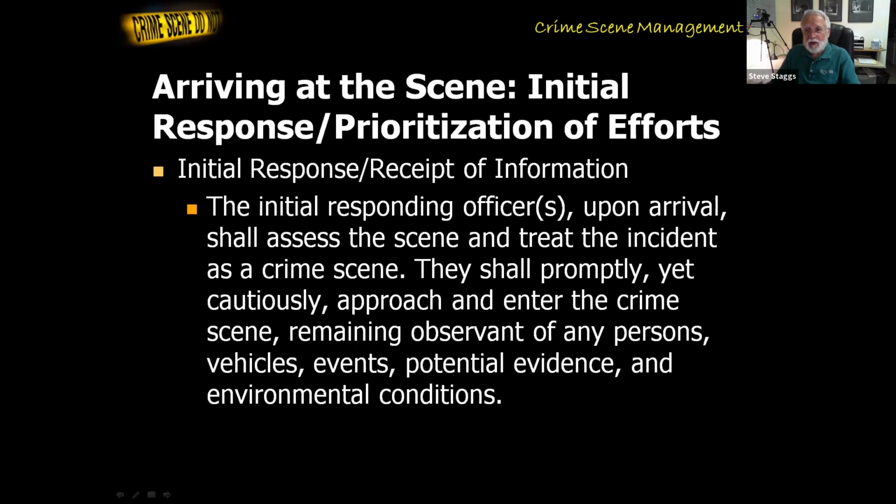So how do we do that? Well, the initial responding officer upon arrival shall assess the scene and treat the incident as a crime scene. Sometimes we don't know if it's a crime scene, such as a suicide. Many things that appear to be a suicide end up being a homicide. So we treat it as a crime scene.